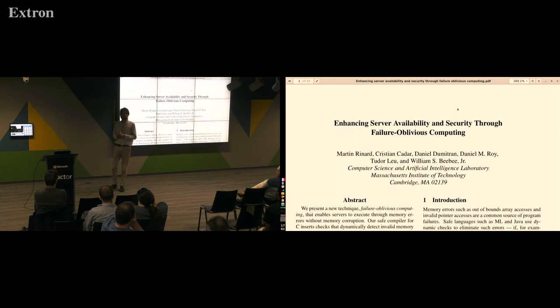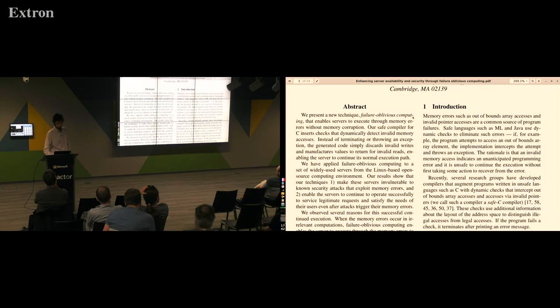They take code which crashes. Then it's done by automated code transformation, those additional checks for failure obliviousness. And then they look at the behavior of the software without those crashes, basically. So does this improve availability? Does this corrupt the server state and so on? And for instance, let's look at the paper examples.